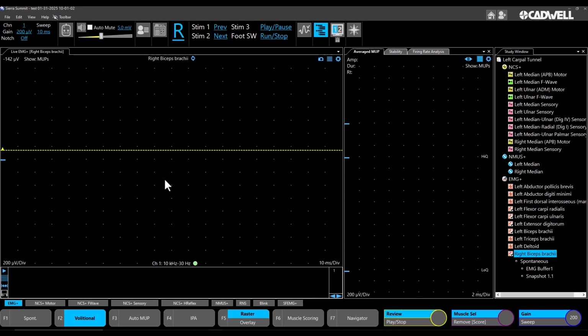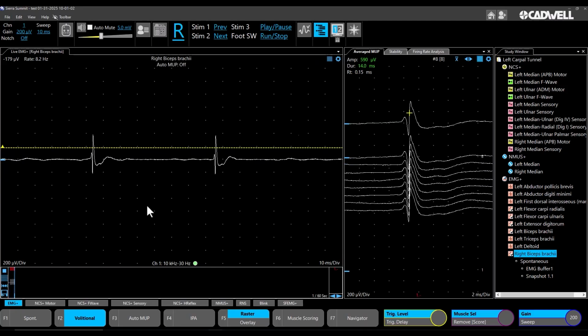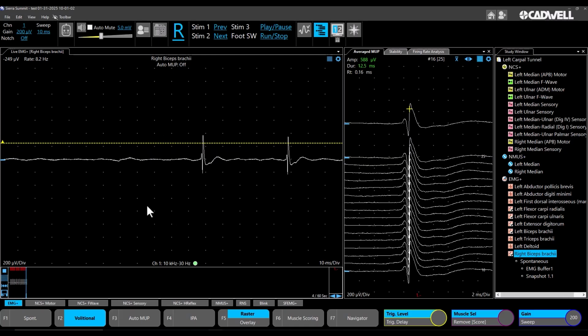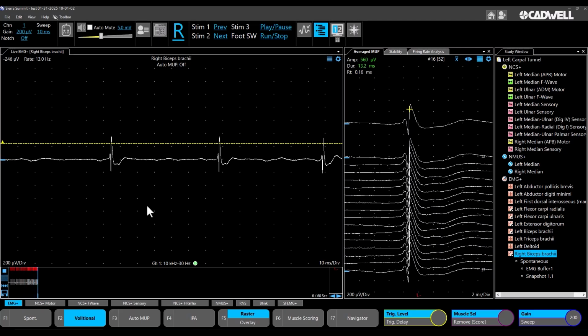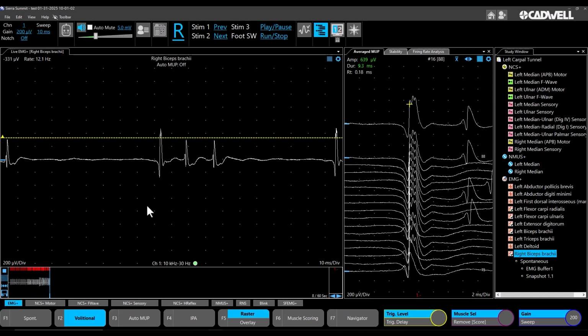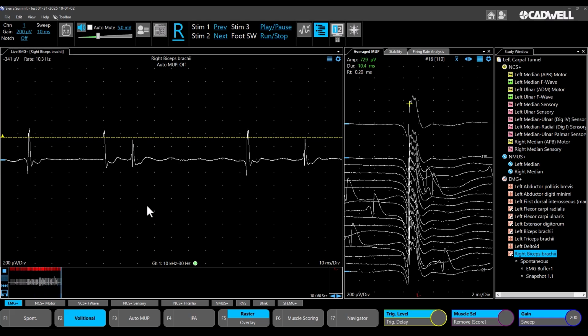So here we have an auto trigger, just like we had in the spontaneous view. And here auto trigger is triggering on the biggest motor unit firing. You'll notice it's automatically adjusting to capture the largest motor unit.